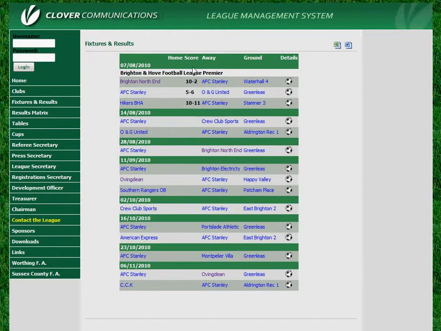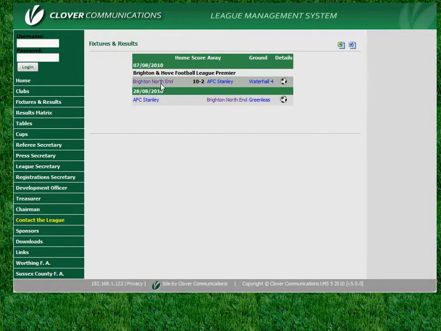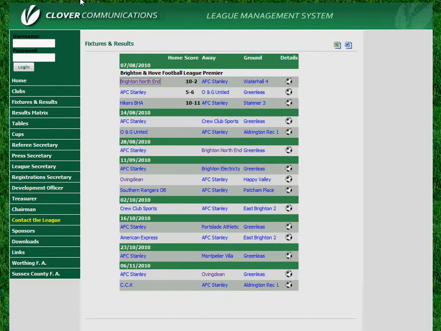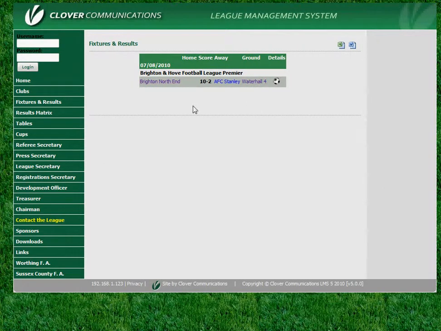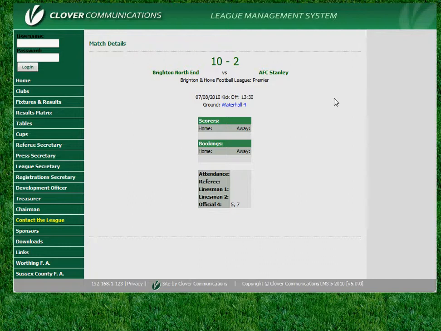When you get to this fixtures and results list, there are a few things that you can do with it. If you click on one of the team names, you'll get a new view of all of the matches for that team. So this is showing Brighton North End home and Brighton North End away here. If you click on the ground, you'll also filter the results just to show you matches that are on those grounds. This will show you the score if it's a result, or it'll be blank if it's a fixture. And if you click on the football here, what you'll get is some details about the match.